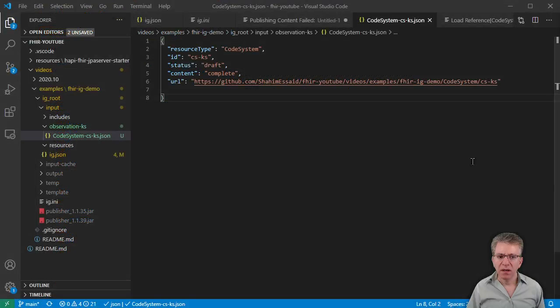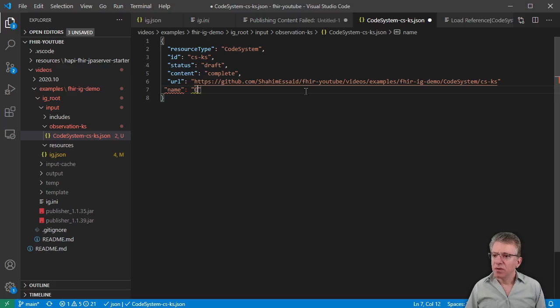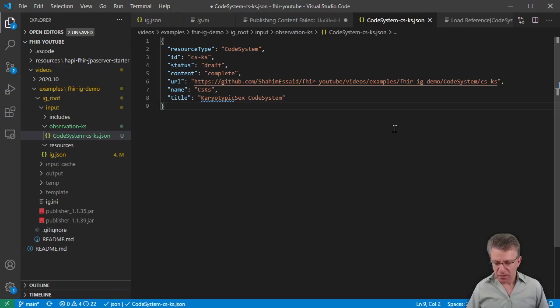So let me go back to here and use the autocomplete to do the name, and I'm going to call it CSKS like that. And we need the comma here. And then let's just give it a title, CSKS. Okay, let's make it stereotypic text CodeSystem. Okay. And I'm going to pause and build this, and then we'll look at the updated site.